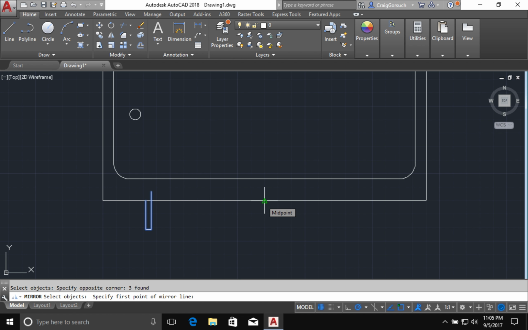So I'm going to snap to my midpoint and left click, drag my mouse down, make sure I stay on that rubber band ortho line. And you notice if I move my line around that mirror axis is changing. So get back on that rubber band snap and left click. Do I want to erase my source objects? The answer is no. I'm going to accept the default, push return.